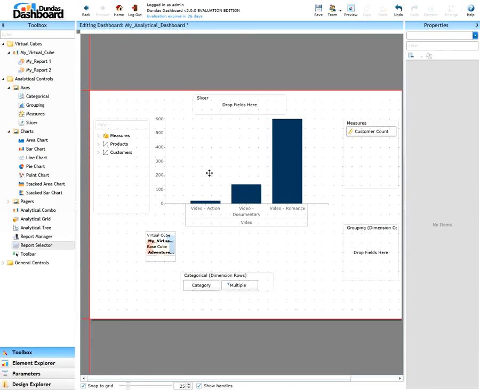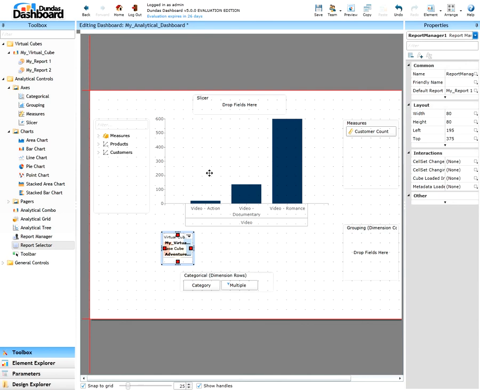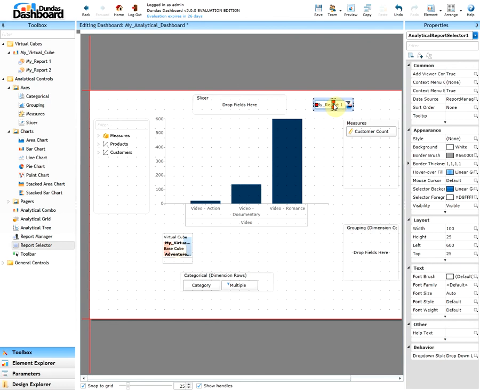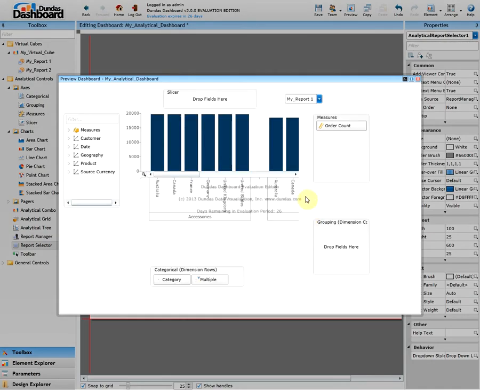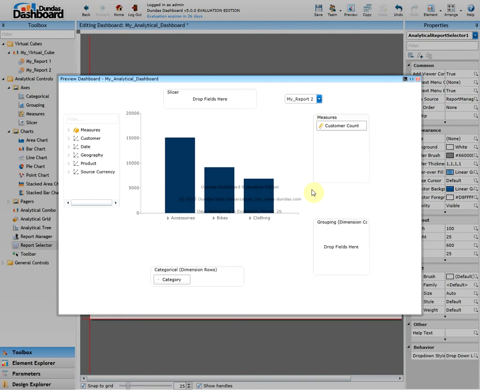If you want to change the report while viewing, then select the report selector from the pages and drag and drop it onto the dashboard. Now when you preview, you can see that report 1 is selected. Now if you want to change the report, just click on the drop down and select the other report that you want to display. So this gives the viewers the option to change the reports and the data that they want to view on the fly.